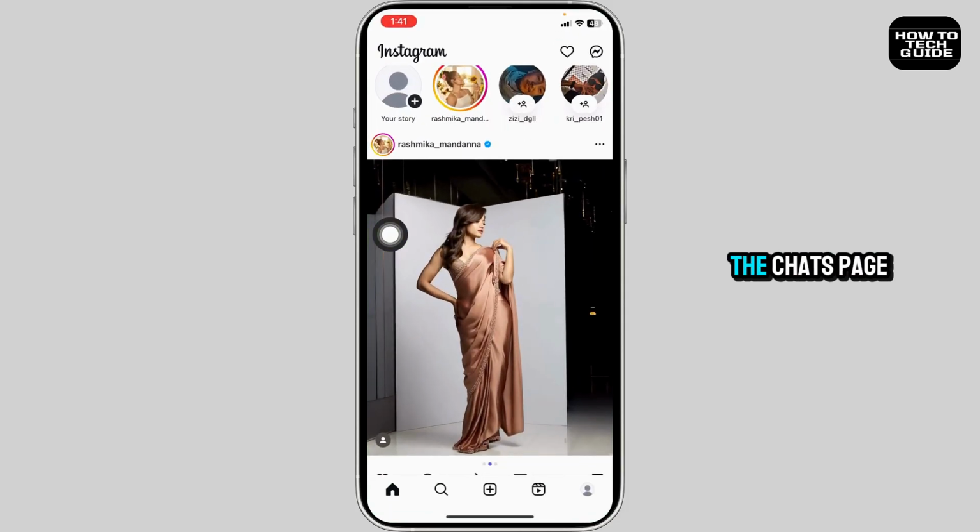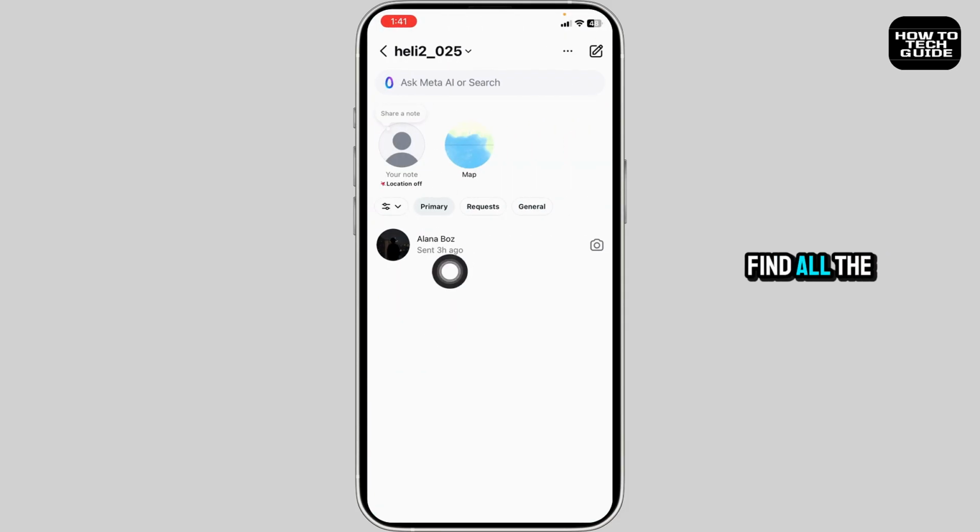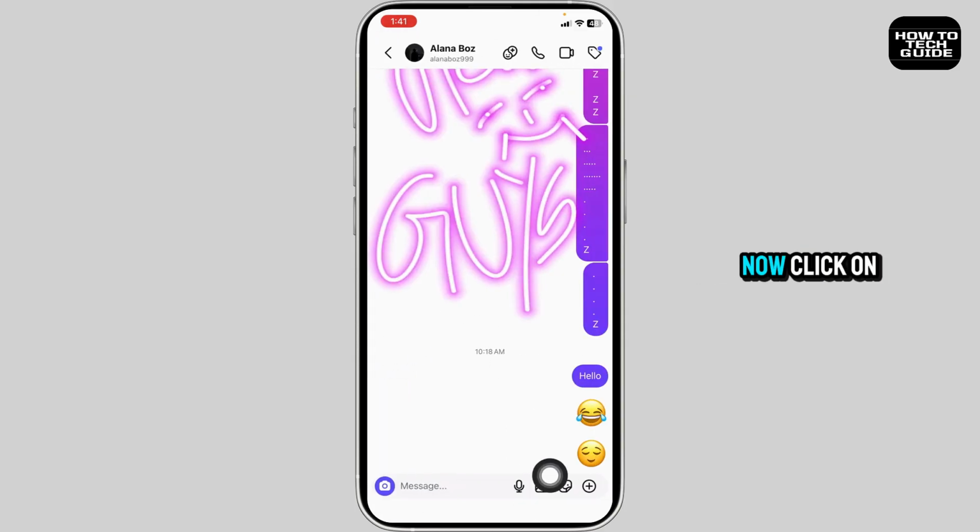Now, navigate to the chats page. Here you're going to find all the conversations. Open the conversation where you want to send a doodle. Now, click on the plus option given at the bottom right.